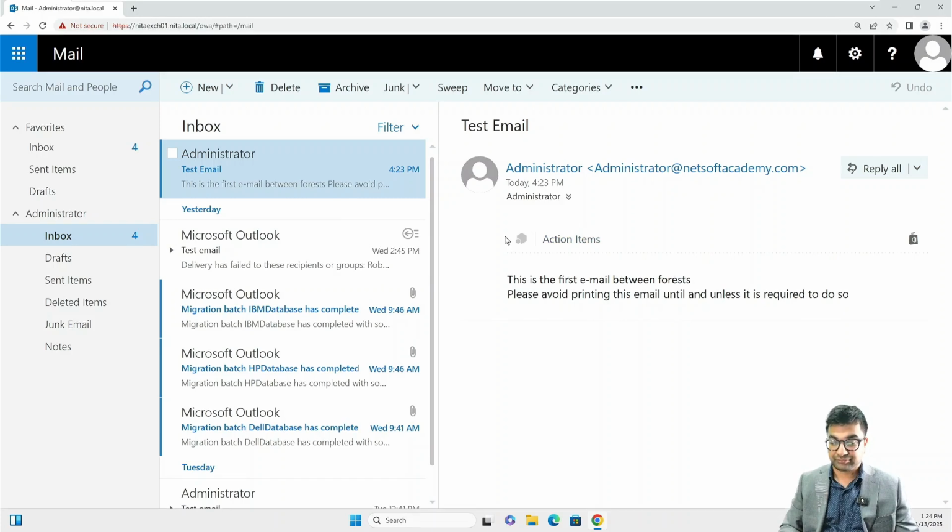And that means that our mail flow is working flawlessly, and that is a successful email chain happening between two different forests. And that is also the end of this lab here. So I'll see you in the next lab.